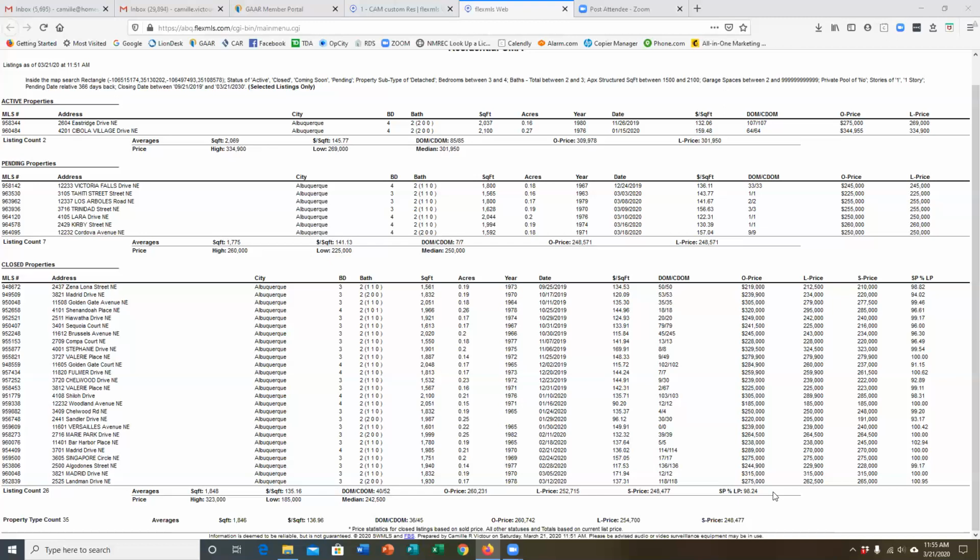What else do we see in here? Days on market. That's also helpful information. So when you're doing a listing appointment, you want to be able to tell the seller, and by the way, if you can know the statistics in our market, you'll sound like a pro in any conversation.